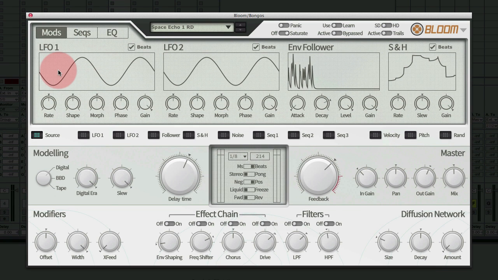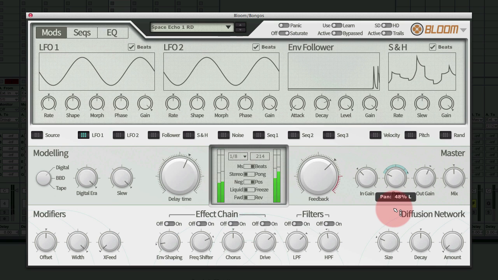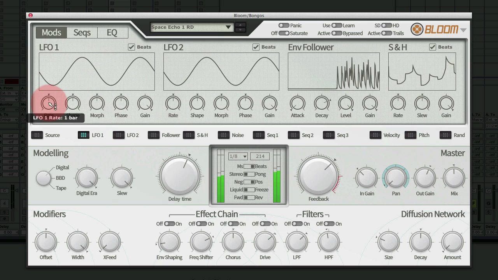Let's assign LFO 1 to the panning of the delayed signal. Firstly, I'll select the LFO 1 modulation source. Then, by hovering on the outside of the knob, I can drag up and down to apply LFO 1, and we can see the little triangle showing us the value of the pan as the LFO is applied to it. And then we can adjust various parameters on the LFO.